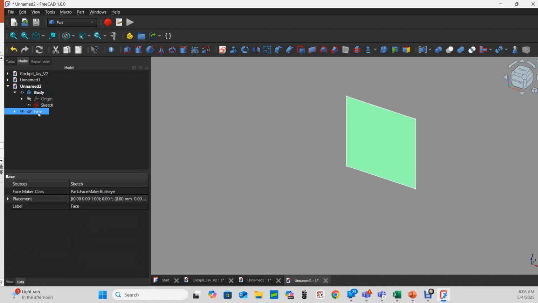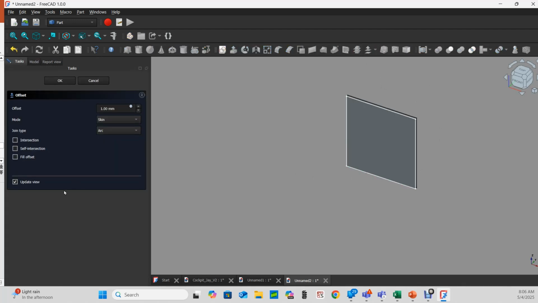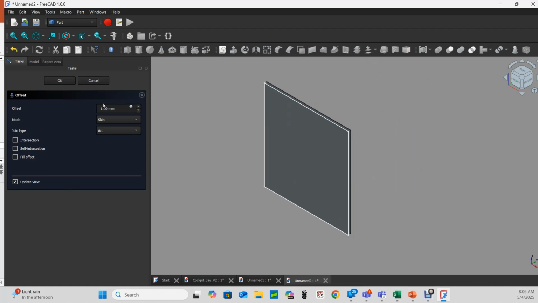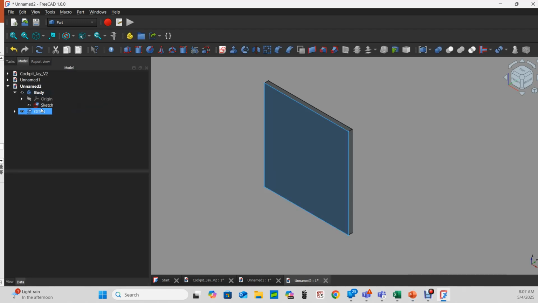And with that new face selected, we can add an offset. And fill it. And now we've got that offset as the main object with the face and the sketch in our feature tree. So now let's just back up a couple of steps.